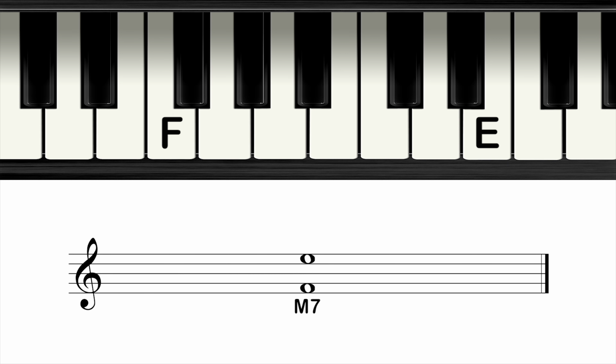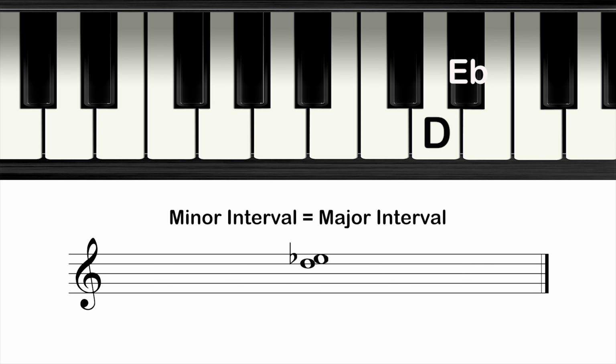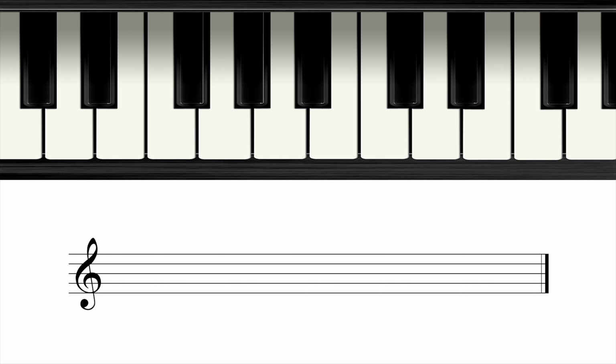We can make sevenths this way also. Let us make a minor seventh above E flat. A seventh above the note E flat is the note D. But what kind of D? Invert the seventh to a second. A minor interval flips to a major interval, so we need to make a major second or a whole step. A whole step down from E flat is D flat. So to make a minor seventh above E flat, we need a D flat.